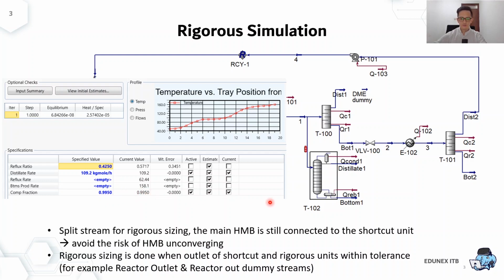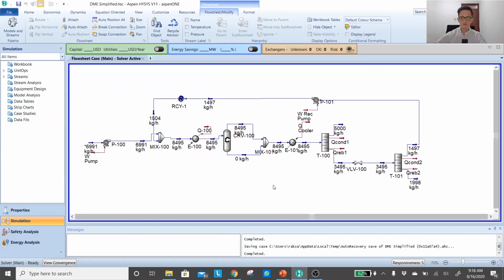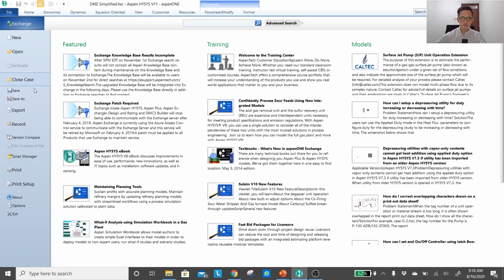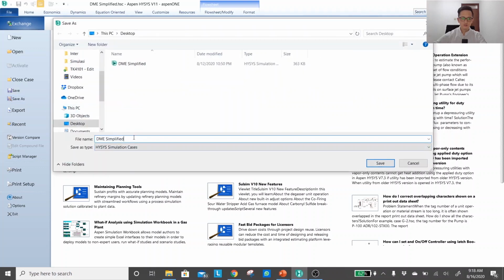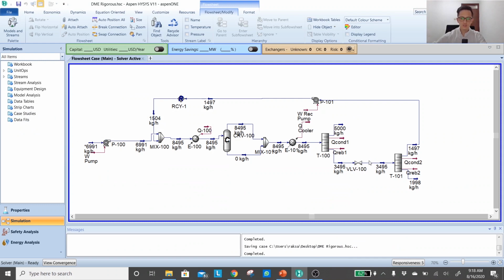Okay, so let's start with HYSYS. I'm going to use the simulation from last week's exercise. So we just need to continue the DME simplified case study, but now I will save it as a new case. So instead of DME simplified, now I'm going to name it DME rigorous. So every time something bad happens with your rigorous simulation, you can always go back to the previous simplified case study.